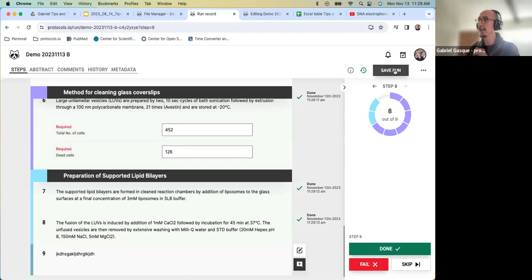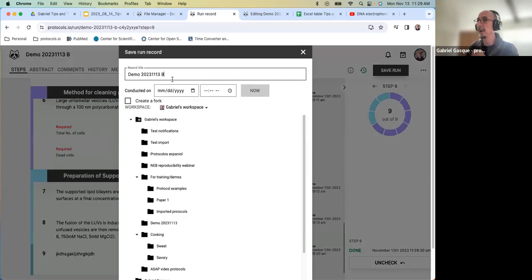So I can save the run. Let's say I finished my protocol. Now my protocol is completed. I can save the run with a timestamp.